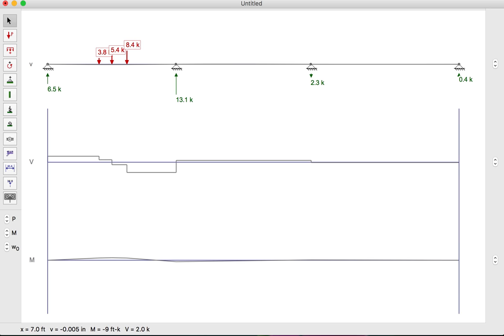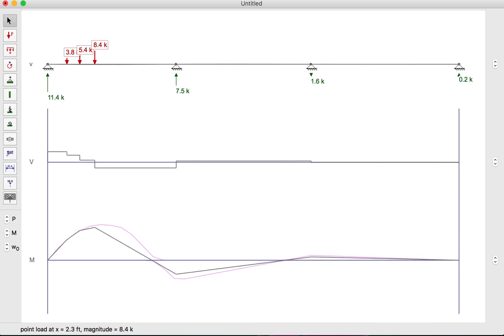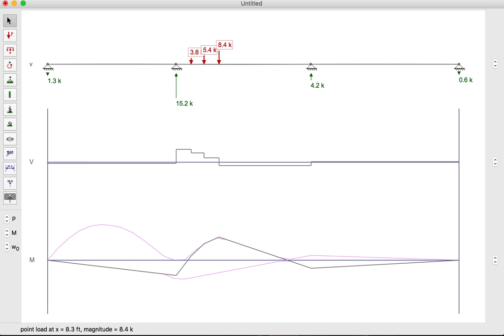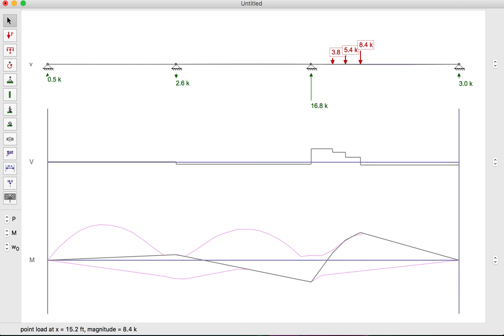Okay, so the next thing we want to do is turn on the moment envelope. First of all, I'll make the moment diagram a little bigger so we can see it. There it is. And I have a moment envelope turning on. And so now when I move the truck across the bridge, you can see the moment envelope.